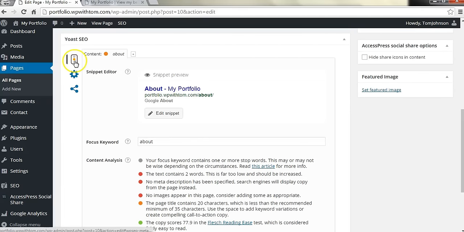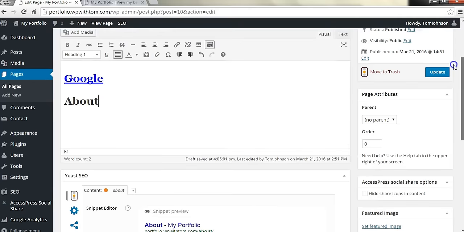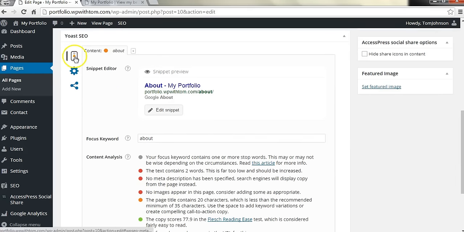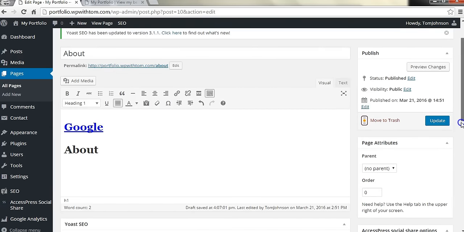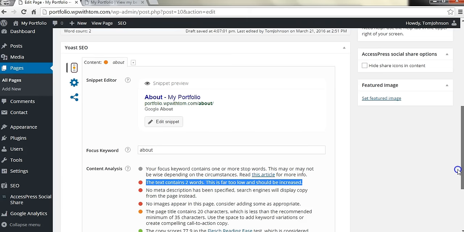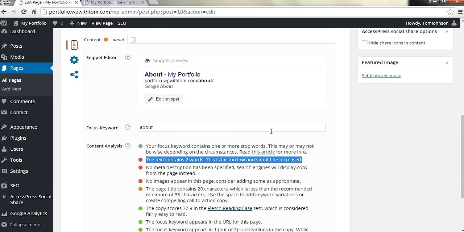You may notice since we added that H1, that large text here, this header 1 with About in it, into the text, that it went from being red to this orangish color. Now the only other step would be to make it green. Something that you really need to increase here is where it says the text contains 2 words. This is far too low and should be increased. Now I would recommend that you have at least 300 words on a page if you're trying to rank that page, or you're really trying to focus on a keyword on that page, especially if you're selling a product or you have certain pictures in this gallery in this case that you really want people to see.